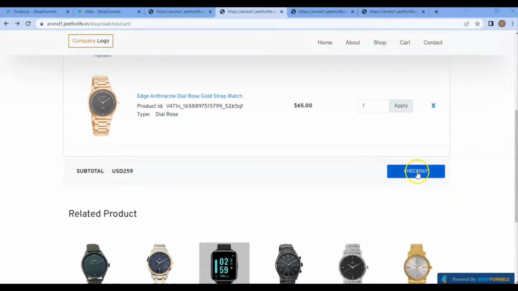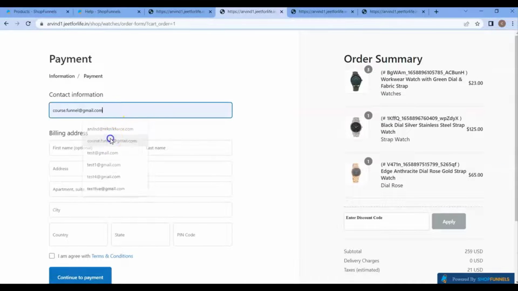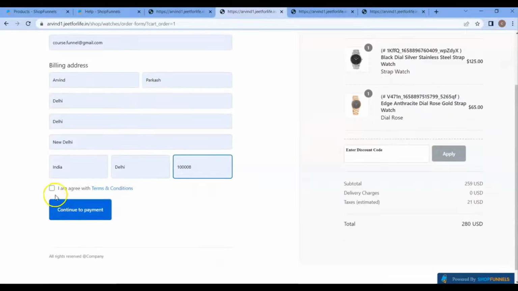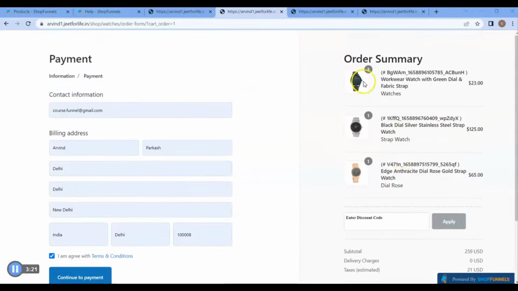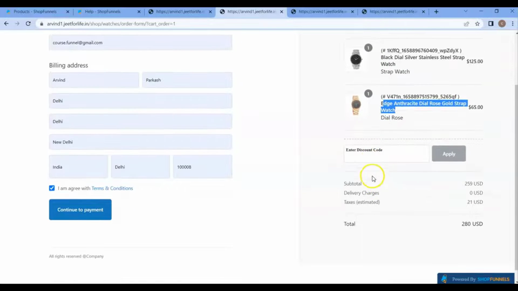Next, click on the Checkout button. And it will take you to the order form page. I'll enter my details again. On the other side, you'll see your order summary and the box for the discount code. For this example, I'll use a discount code.